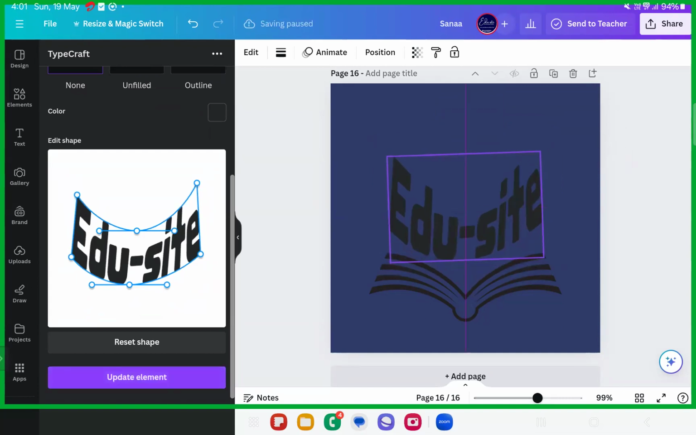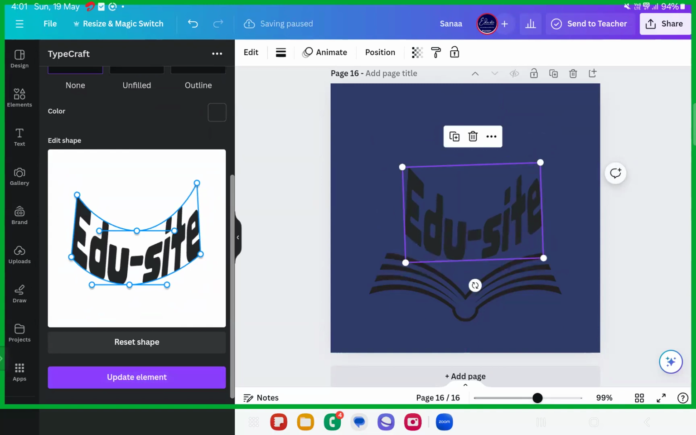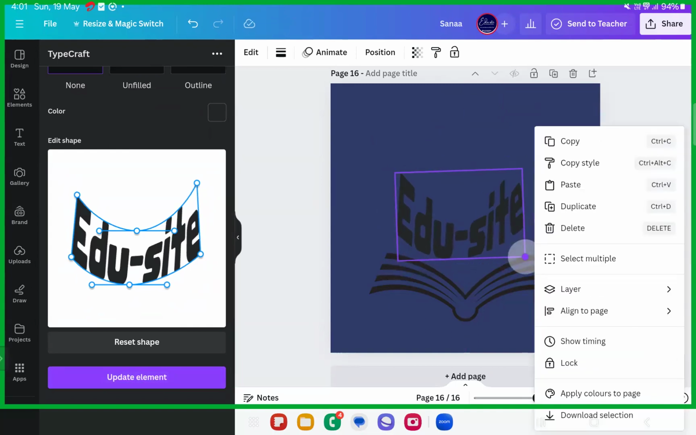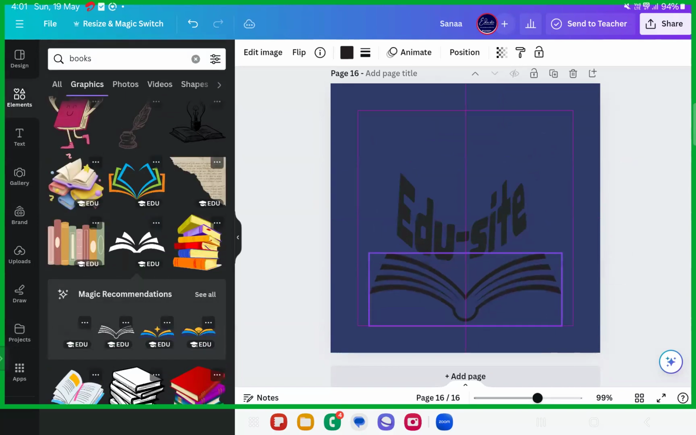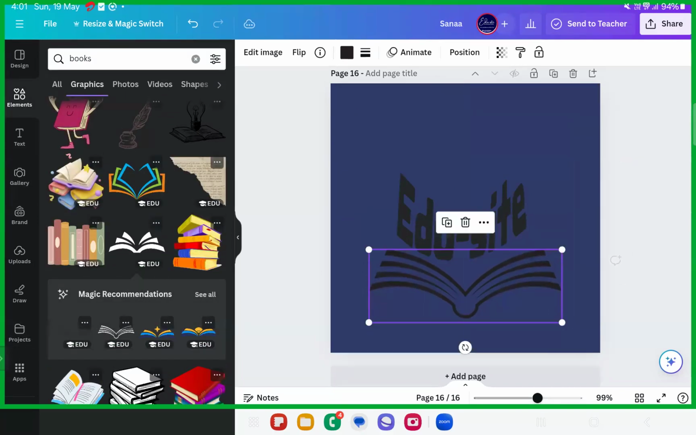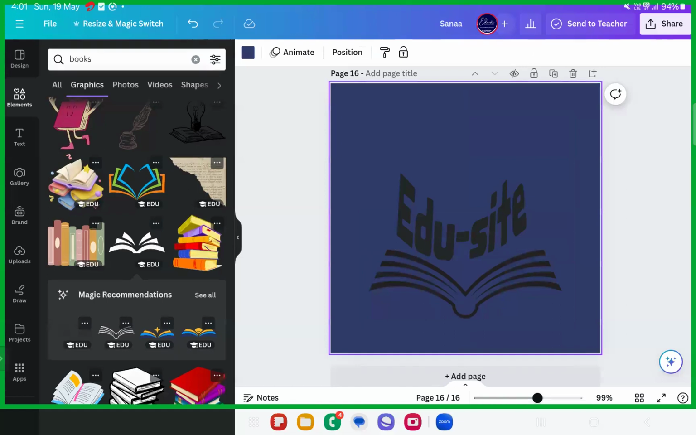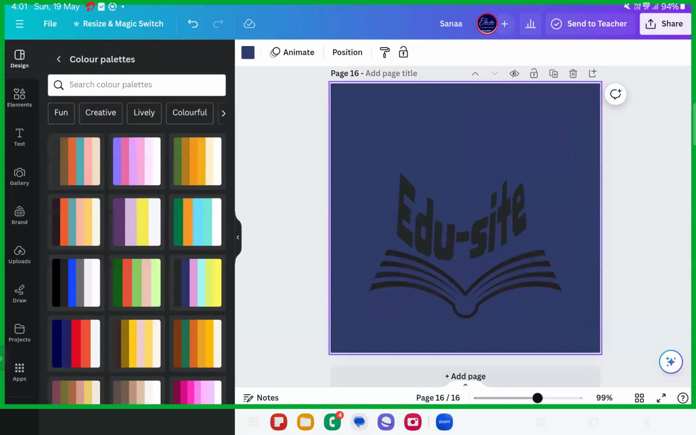So this is how you can give it a 3D look. This is just an example of how you can arrange this along with the elements. That's all I'm showing you. Because in the shapes, dear sisters and brothers, you did not have something like this, right? In the shapes you can just curve it like that. But in Typecraft, you can do it in any way.